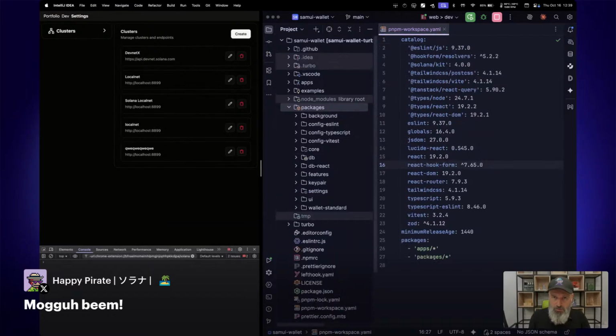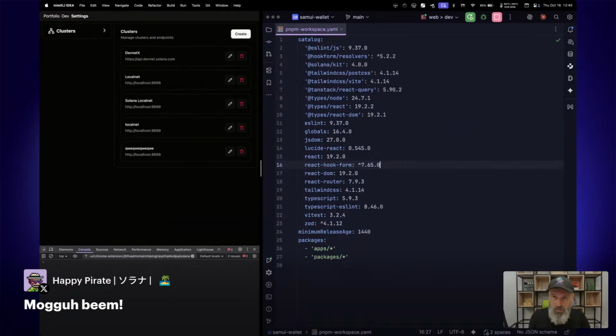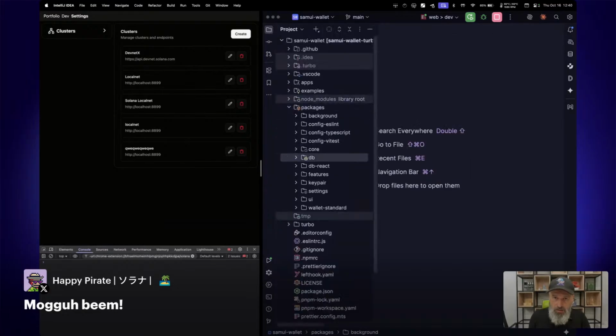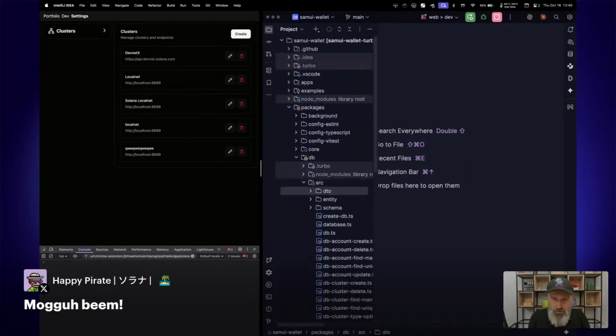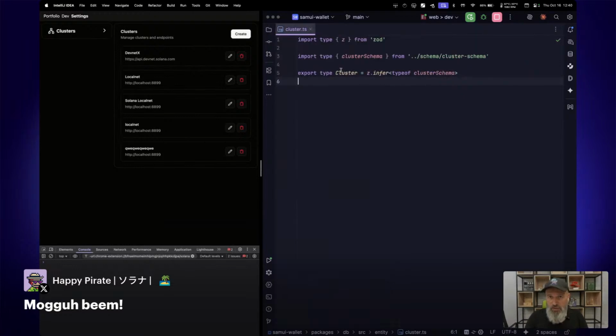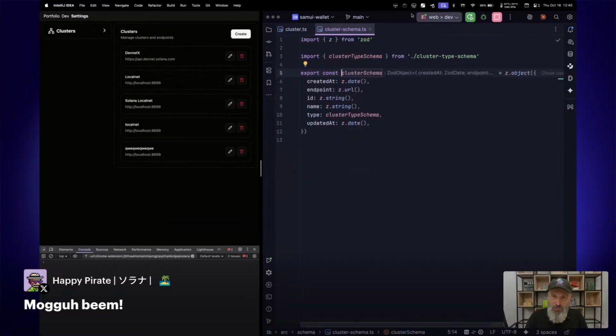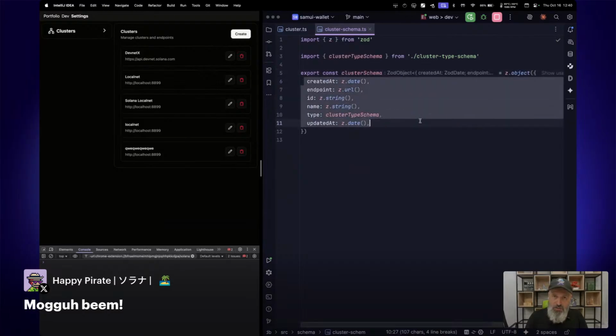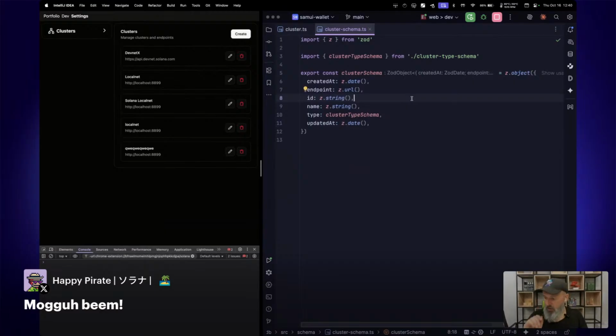So we have a database here. And that's divided up here in packages. We have a database package. And in this database, we have a bunch of schemas. Let's go with the entities first. So we have an entity, which is a cluster entity, which is the one we're looking at. And then if we see how this is defined, we actually don't imperatively define the type or the interface, but instead we infer this from a schema. So we're using a result schema here to define what the cluster actually looks like.